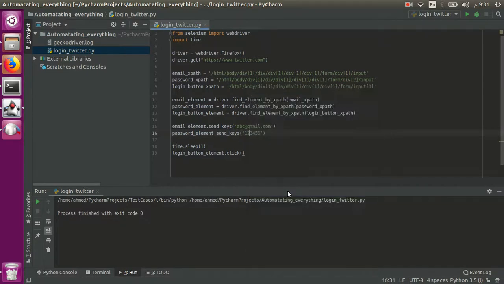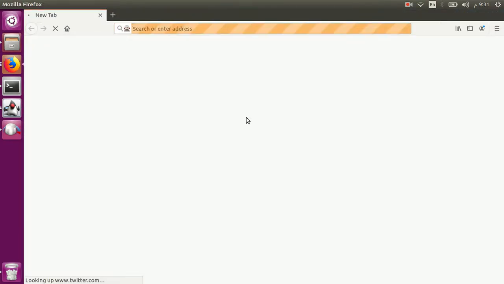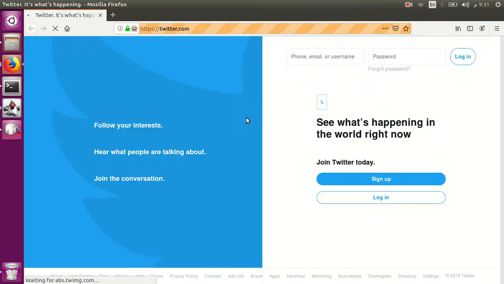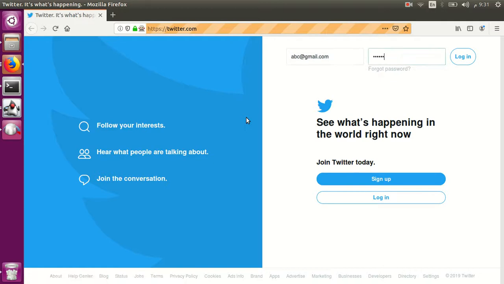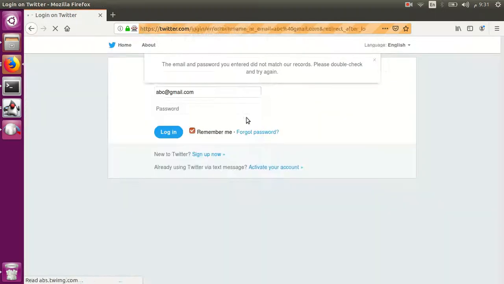Let's go and run it and see. It should open Firefox and redirect us to twitter.com, and then put the email abcd and password 123456, and then it will log in. So it opened Twitter. Great, it should put the email and password. It put them, it waited 1 second, then it pressed login.